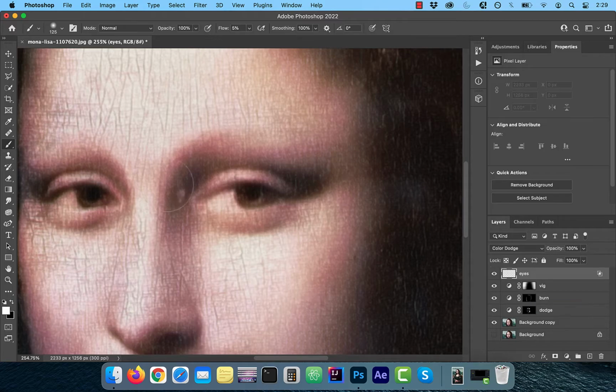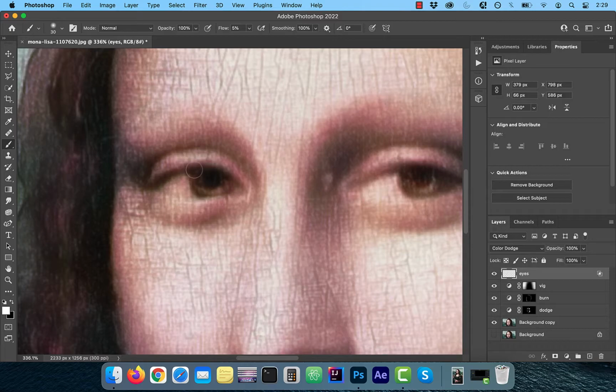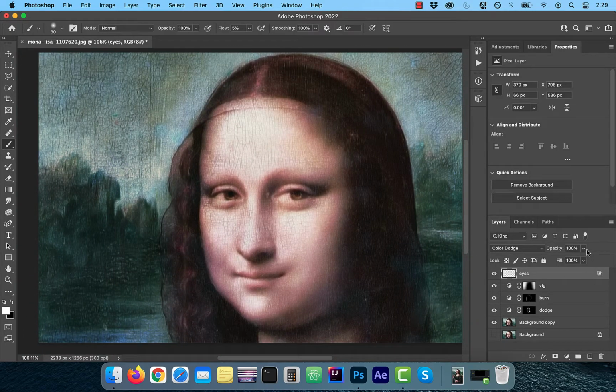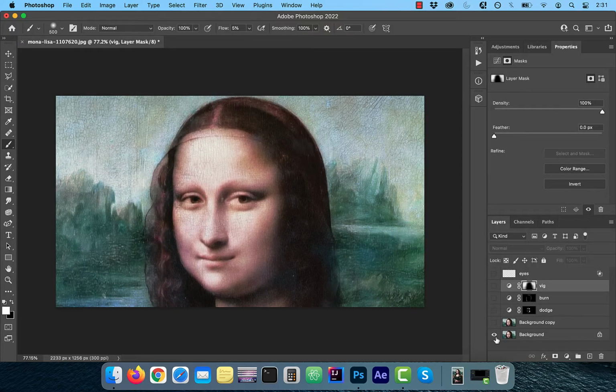Now paint over the colored area around the pupil, which will make the colors pop out a bit. Use the opacity slider to adjust the intensity of the eye colors as necessary. Let's look at the before and after images.